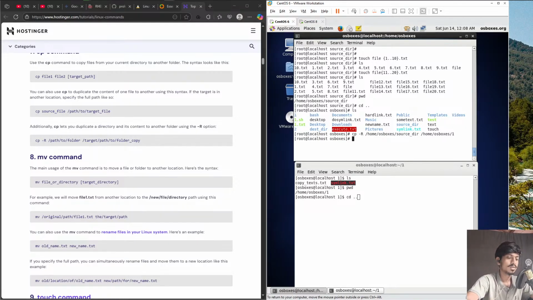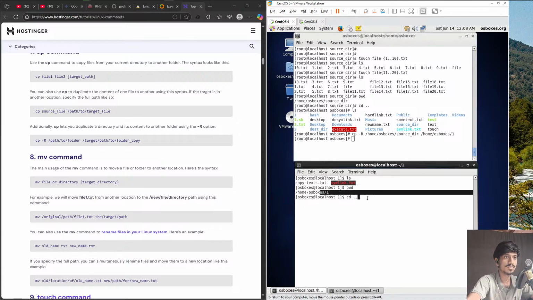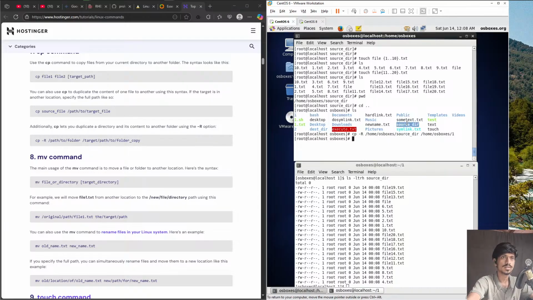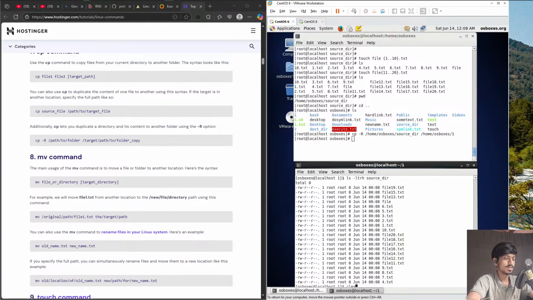Okay, so let's check. Right here. Let's copy it. Okay, so I have the source directory folder. So let's go to the insert source directory folder. As you can see, I have copied every single file from that folder.